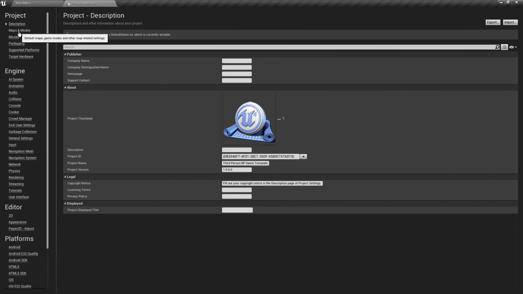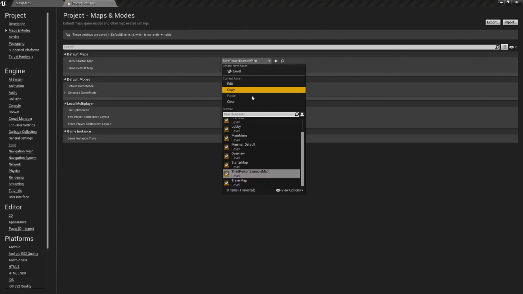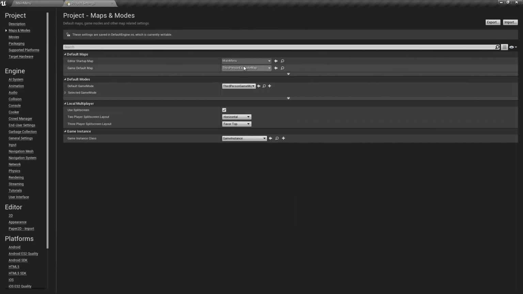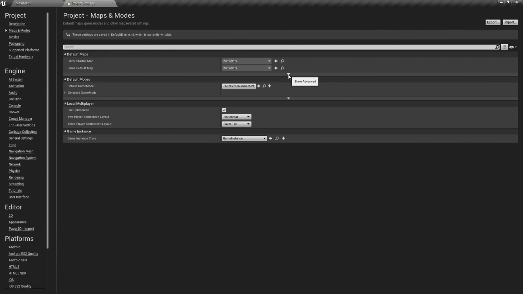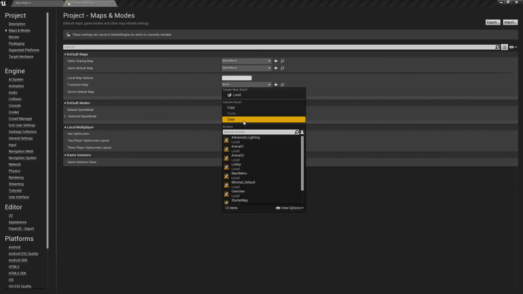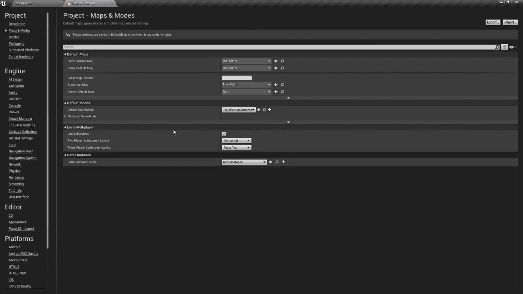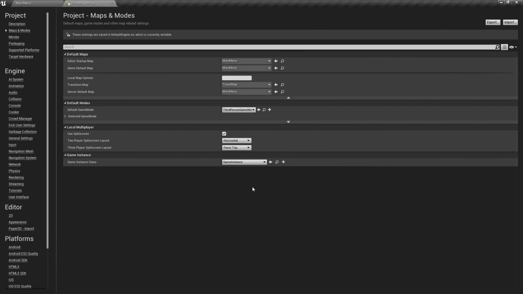And maps and modes. Let's set our defaults now. So for the editor startup, go ahead and set that to main menu. Go ahead and set game default to main menu. Can expand this now. And there's the transition map, the map loaded when transitioning from one map to another. Let's go ahead and click this and assign travel map. And our server default map, we'll make that main menu as well. So, default game mode is fine. We can leave that as it is for now.